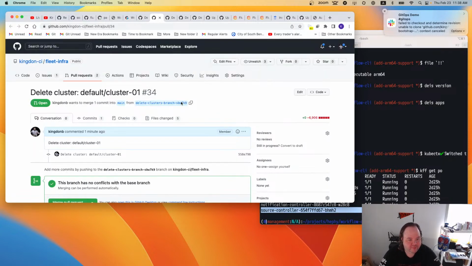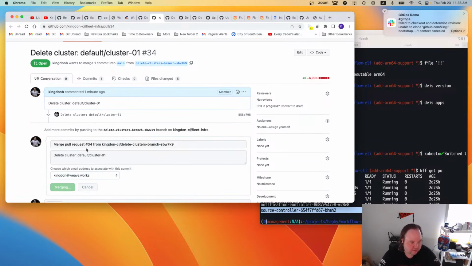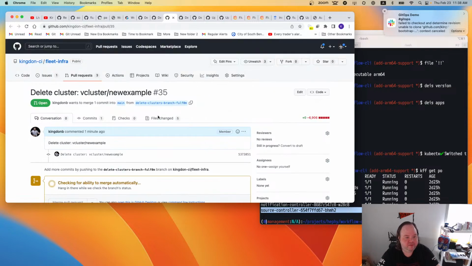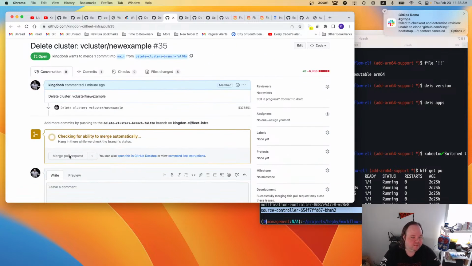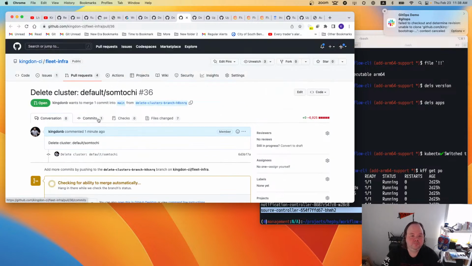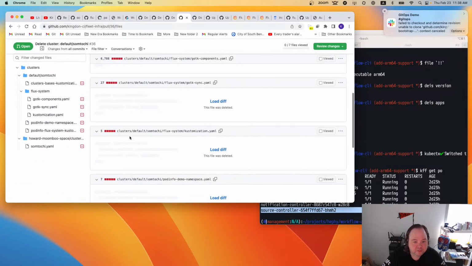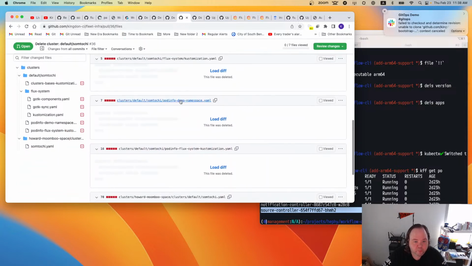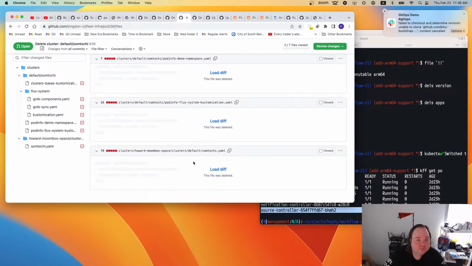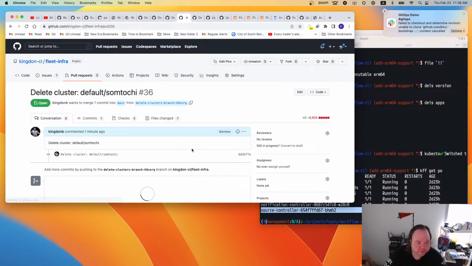And we're just going to do the same thing down the line. See 5 files again. I think it's the same 5 files. I'm sure it's fine to delete them all. Here, this one had a few things on it. Let's see what they were. Podinfo demo namespace and Podinfo Flux system customization. I think that's from the Podinfo app we added. Okay, merge that one too.